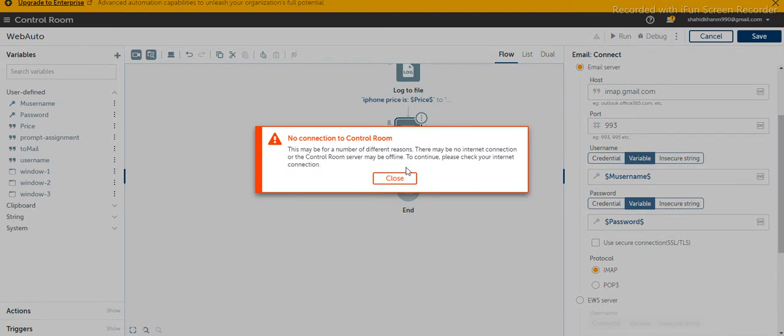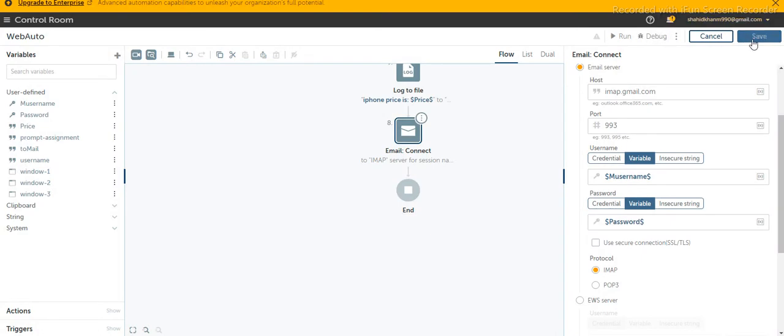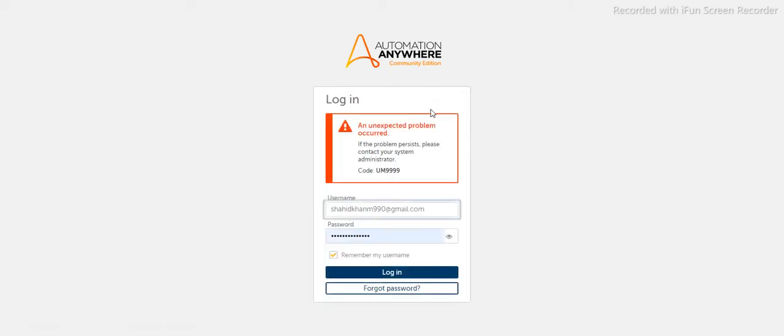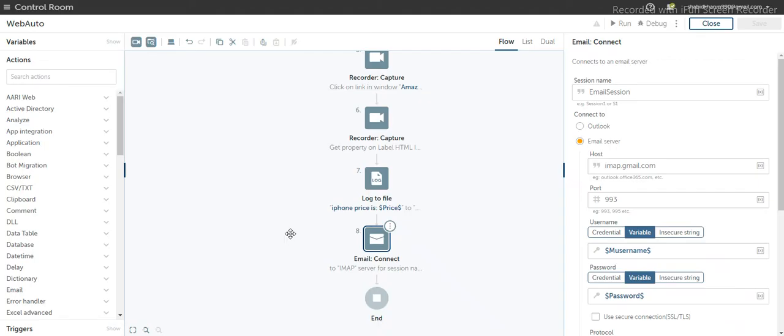Okay, sorry, I have disconnected from my internet. Let me check. Now I will save. Now we have connected to our server. The next step is to send an email.